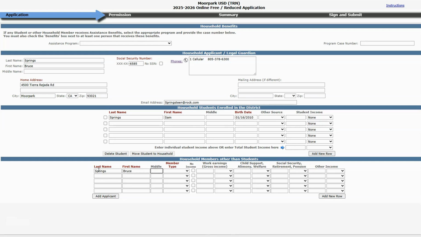Under the Household Members Other Than Students tab, enter your name. For those filling out the application, choose Applicant. If you have no income to report, please check the box. If you do, please enter the income and choose the pay period, like yearly.